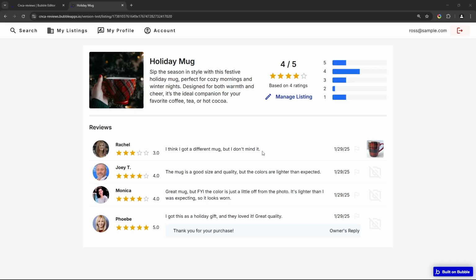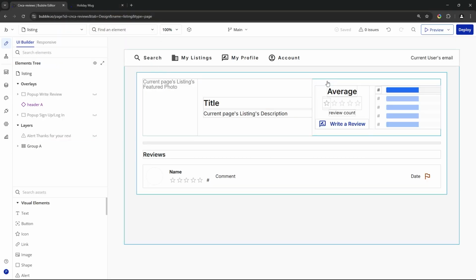Now we're going to take a closer look at the rating distribution design that we have here on the listing page, because this has really been custom configured here with progress bars and a repeating group, and we've got some logic in here to make sure that the level of progress that has been filled in is actually accurate according to the number of ratings and what those different scores are. Okay, so here's how we've put this together.